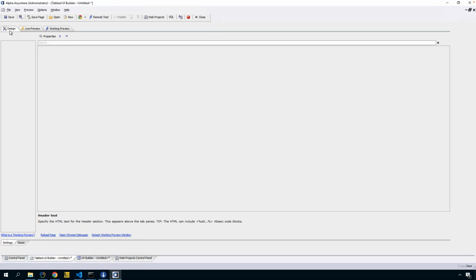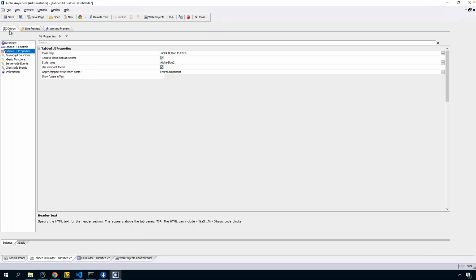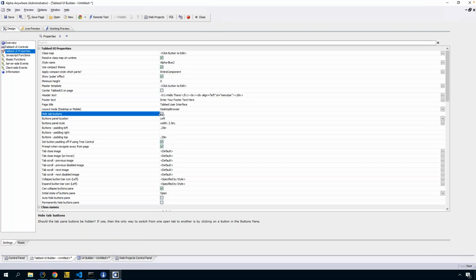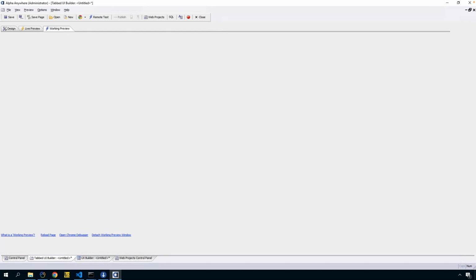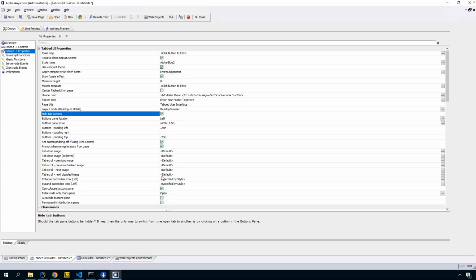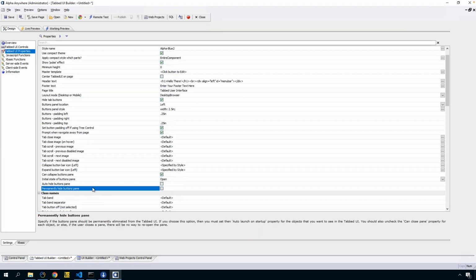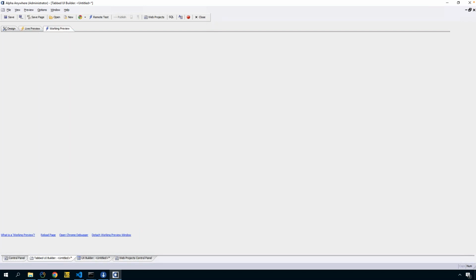So now we can go to the tabbed UI properties and I can say, for instance, hide the tab buttons. Let's go ahead and look at that. So that hasn't gotten rid of it, but I do hide tab and then I say permanently hide buttons plain or pane. That's that area on the left. Okay. Now you'll notice what it's doing here, permanently set that.